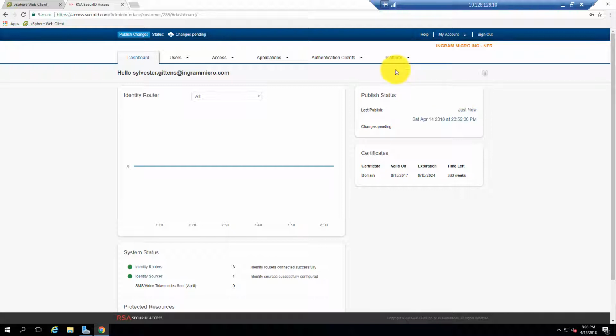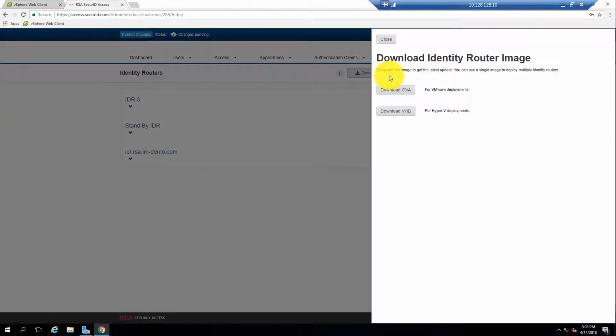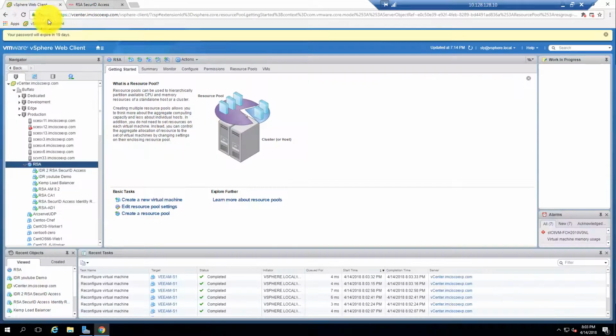First things first, let's get access to your RSA Cloud Authentication Portal. We want to go to Platform, Identity Routers, click on Download Identity Routers, download that OVA file, and then we're going to get right into it. So let's go right to it.